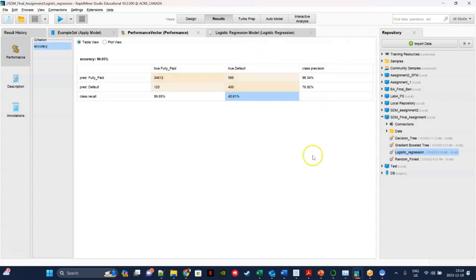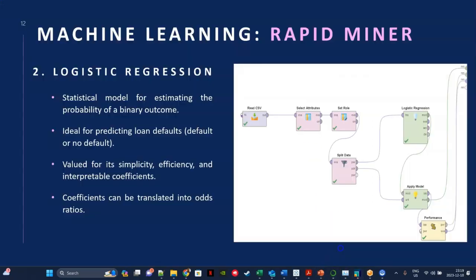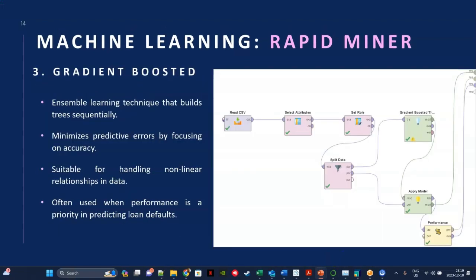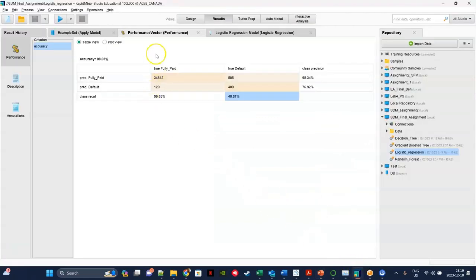So moving on, let's go towards our next machine learning model, which is the gradient boosted tree. Gradient boosted tree is also an ensemble learning technique that builds trees sequentially, and it minimizes predictive errors by focusing on accuracy. It is suitable for handling nonlinear relationships in data, and is often used when performance is a priority in predicting loan defaults. Now let's look into the model in Rapid Miner.